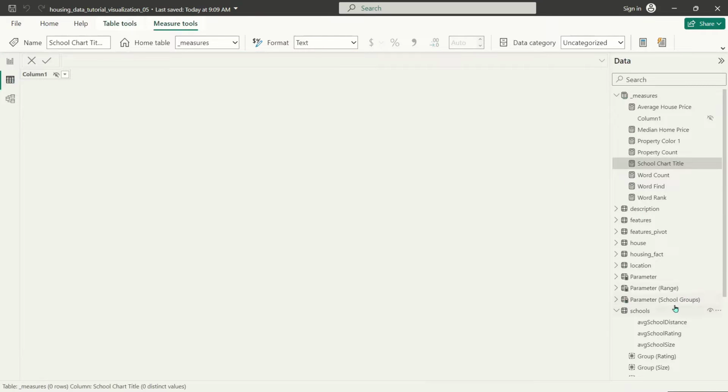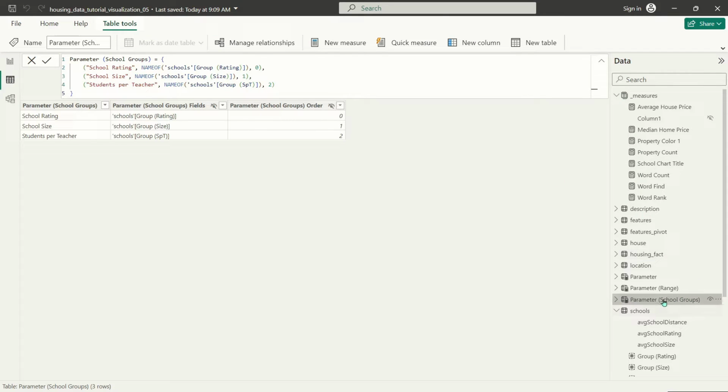To explain super quickly what is happening in this DAX, I want to go over here to my table view and click on the parameter school groups that we created when we built the field parameter. Actually, I'm noticing that I made a small mistake in that DAX. When you're creating field parameters, Power BI not only gives titles and allows you to manipulate the titles of the different columns that you selected for that field parameter, it automatically creates an order based on the order that you selected those fields.